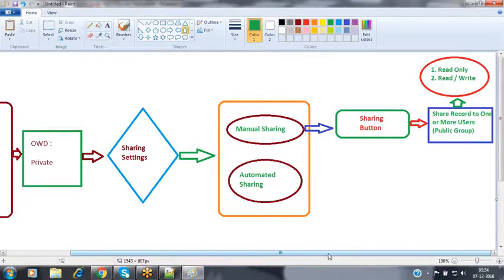But if the user is not in that role, then he cannot access the records of the other users. If the user is not in the role, then he cannot access the records of those users.